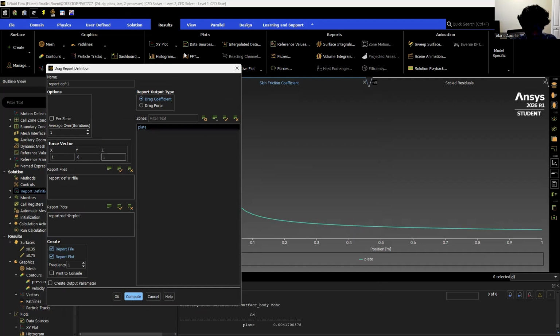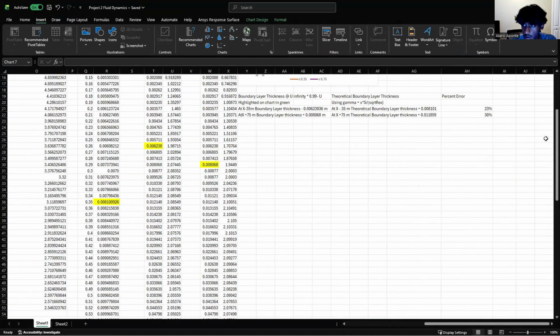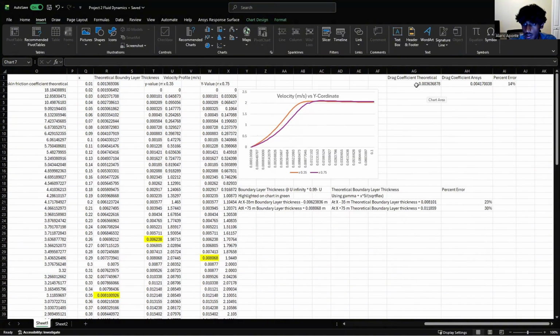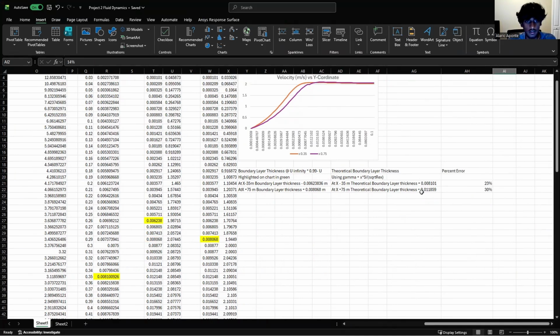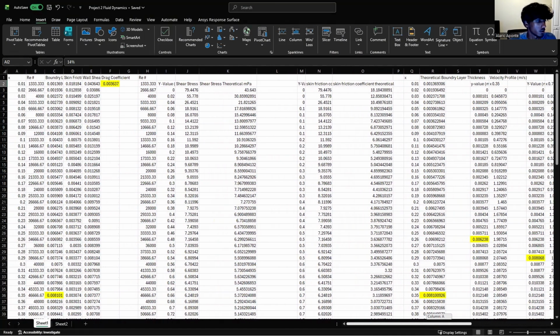And as you can see here, the drag coefficient value right here matches up with the Excel value up here. So this is the theoretical value compared to the ANSYS value, and you get a percent error of 14%. That is all the parts done with their comparison to theoretical values.